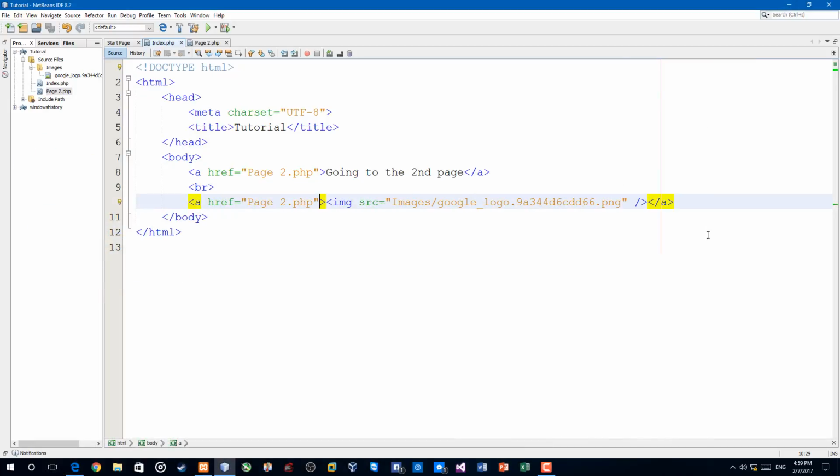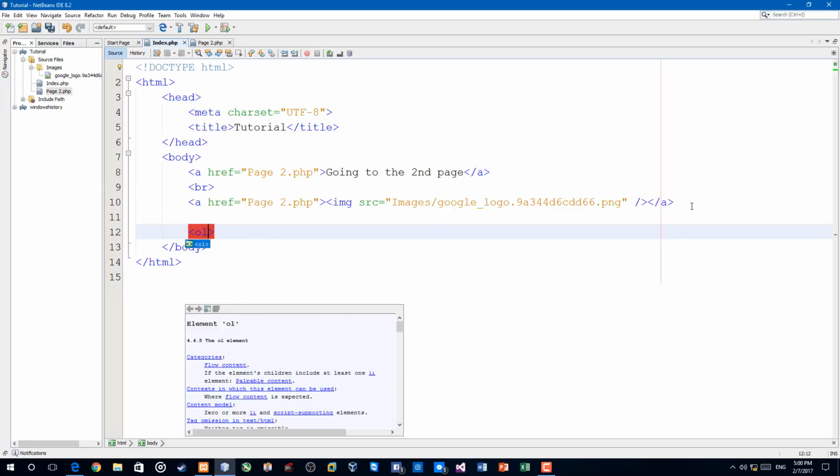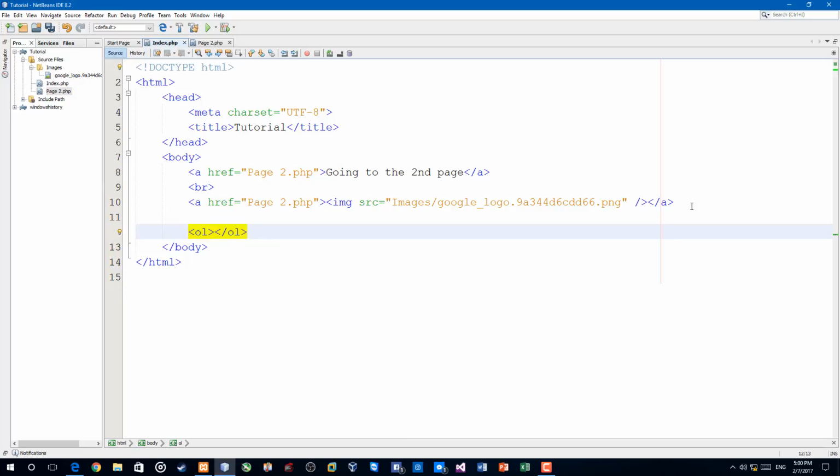Okay, so that's how links work. Now let's talk about lists. There are two types of lists: ordered lists and unordered lists. An ordered list starts with the OL tag. Because it's a starting and ending element, you have to type the opening and closing tags.